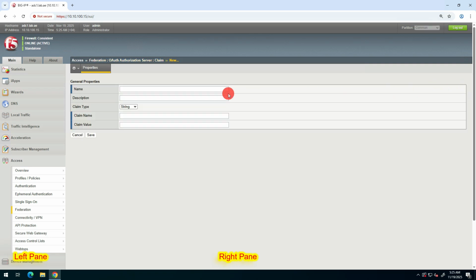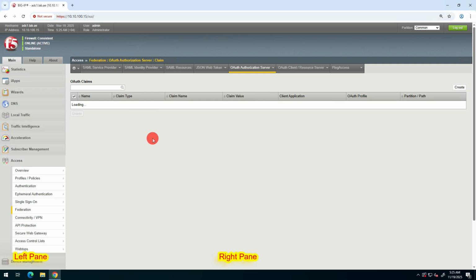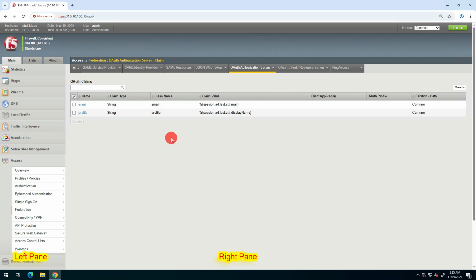Once again, click Create. It opens the new claim wizard. Set the name as Profile and set the claim type as string. Also set the claim name as Profile. Be aware, this is the parameter name which we received in the scope. Set the claim value as session.ad.last.at.displayName. Be aware, this is the parameter value which APM sets as claims. Click Save to complete the changes. This completes the profile claims configuration.